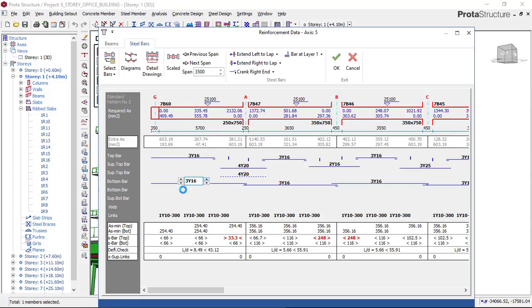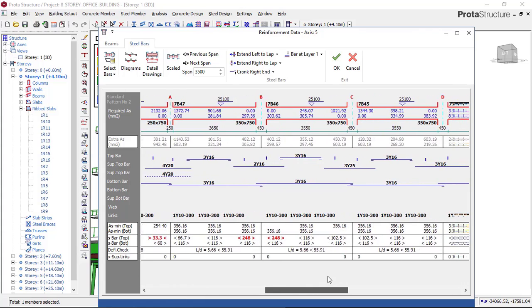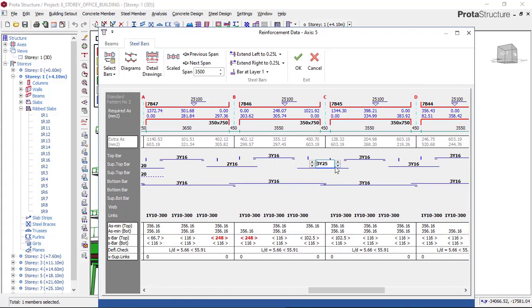I'll also increase this to 20 and check. Okay, this is now okay. So right now, when I go again, these are all okay because they are more than 20. So I'll go again to reduce this to 20 and see what's happening.